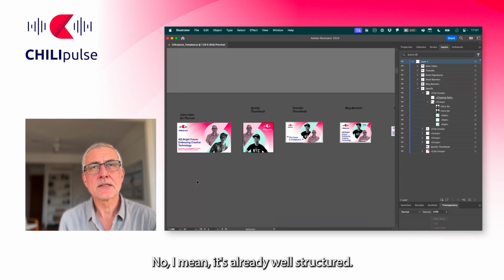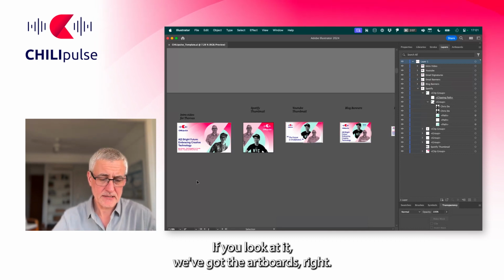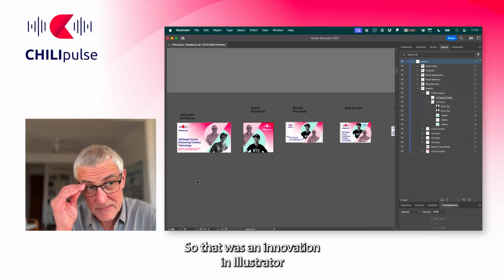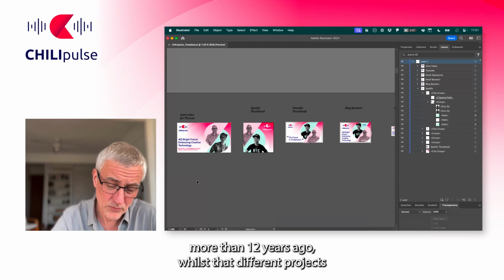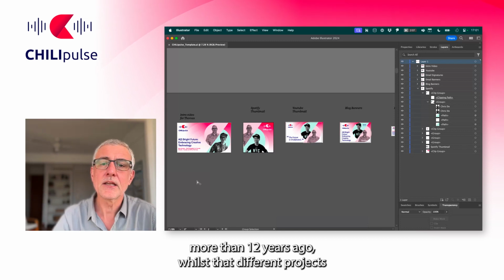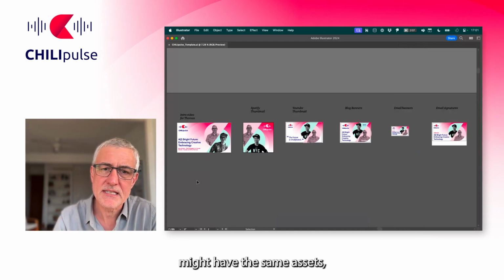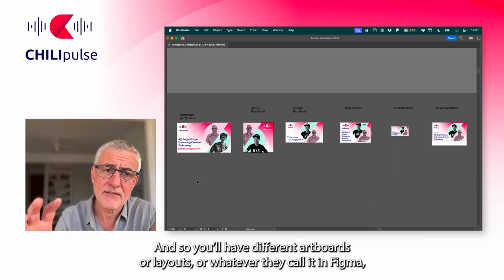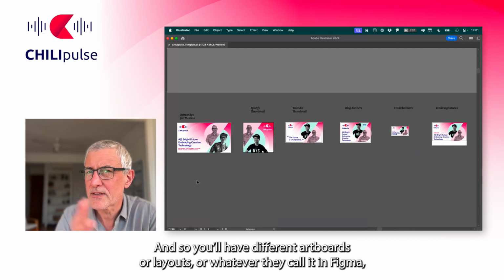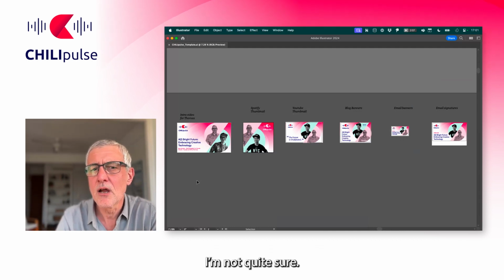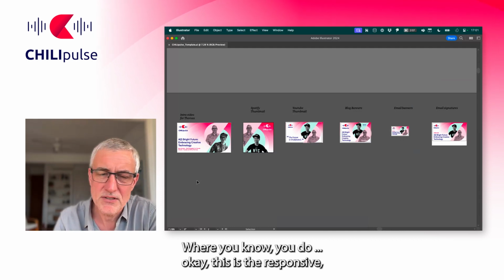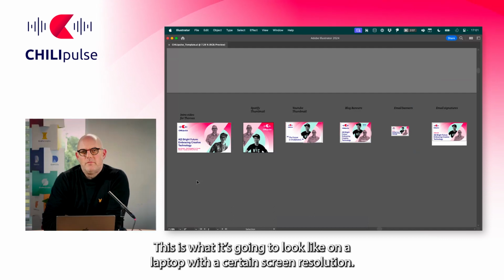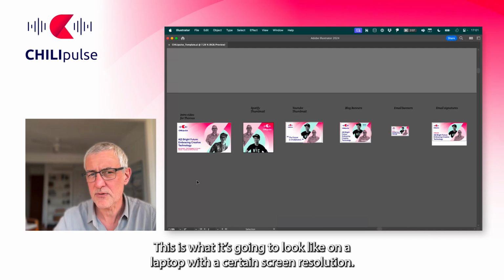As I know it, no. I mean, it's already well structured. If you look at it, we've got the artboards, right? That was an innovation in Illustrator more than 12 years ago, that different projects might have the same assets. It's something like you might see in Figma as well. So you'll have a different artboard or layout or whatever they call it in Figma, I'm not quite sure. Where you say, this is the responsive, this is what it's going to look like on a mobile phone, this is what it's going to look like on a laptop with a certain screen resolution.